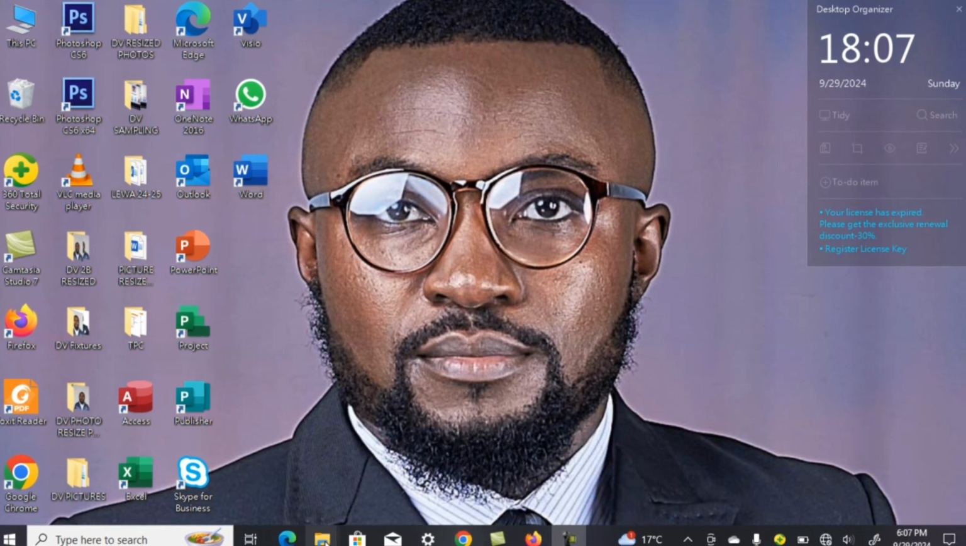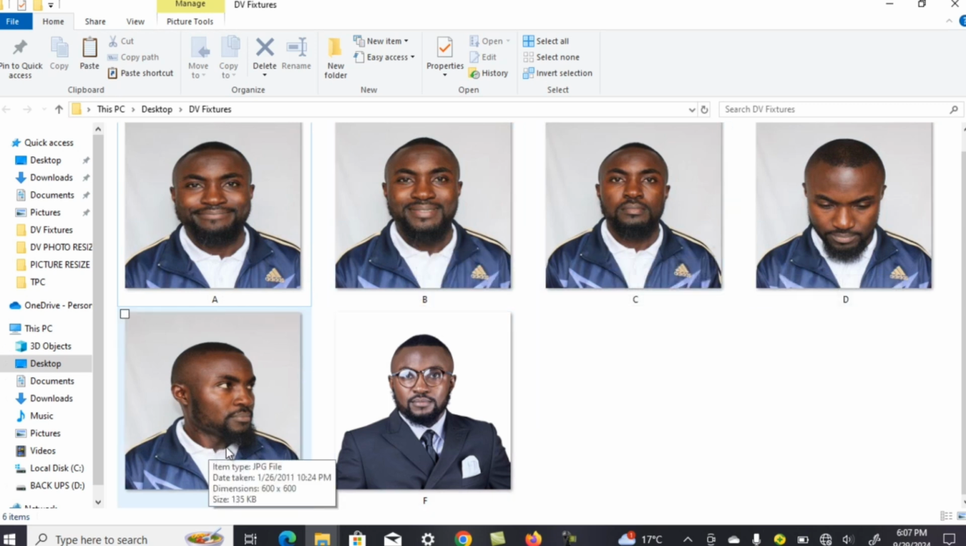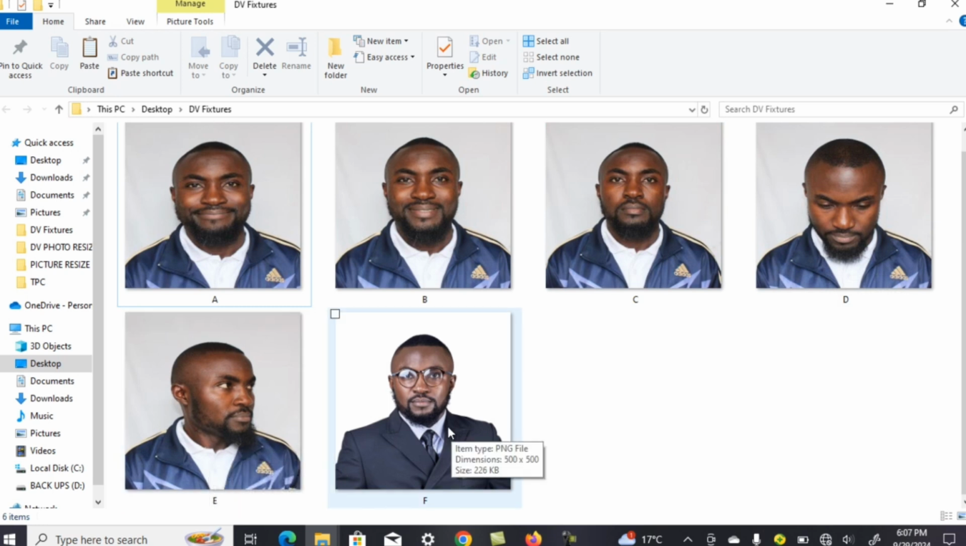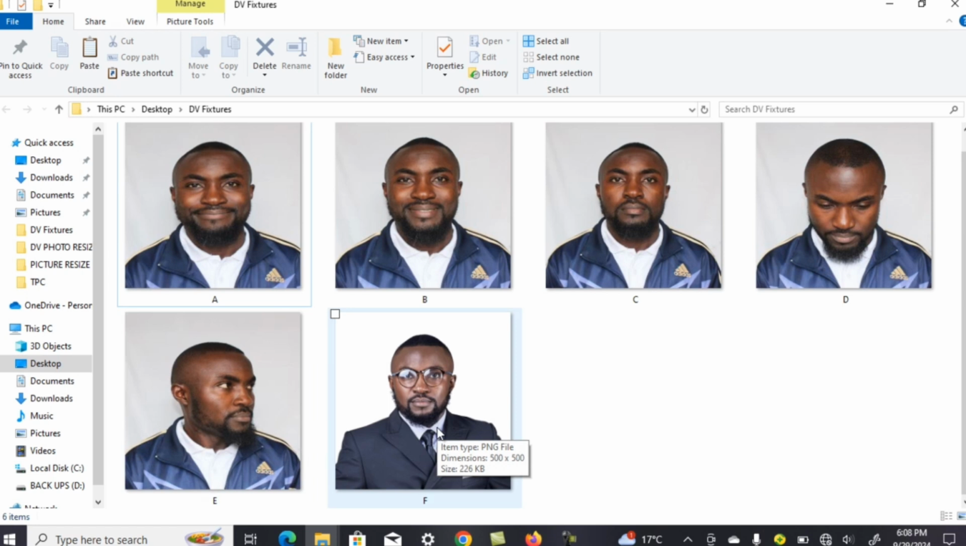But before we kickstart, I would like you to tell me which of these pictures is good to play the DV lottery with. Is it A, B, C, D, E, F? Keep your comment in the comment section. If you give me the correct answer, I'm going to acknowledge you in my next tutorial. I want you to give me a good picture that is best to play the American lottery with. Is it A, B, C, D, E, or F? That's an assignment for you.